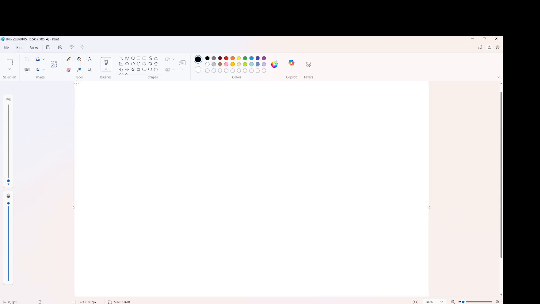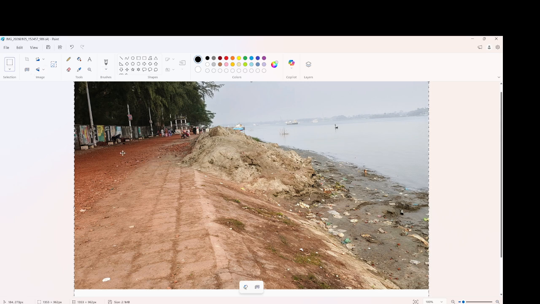Next, press Ctrl+V to paste the copied image. You can paste it in the same Paint window or open a new Paint window and paste it there. Once the image is pasted, click and drag it to move it anywhere on the canvas. You can also resize the pasted image using the corner handles if needed.